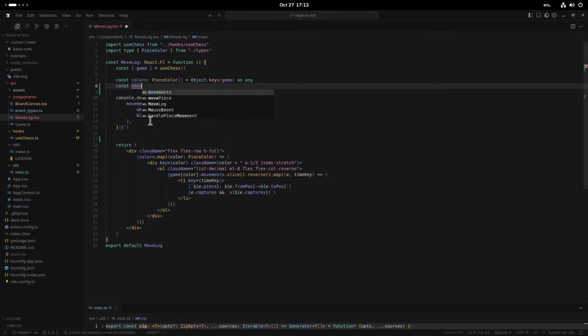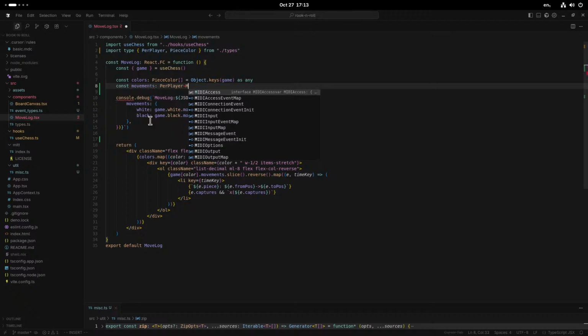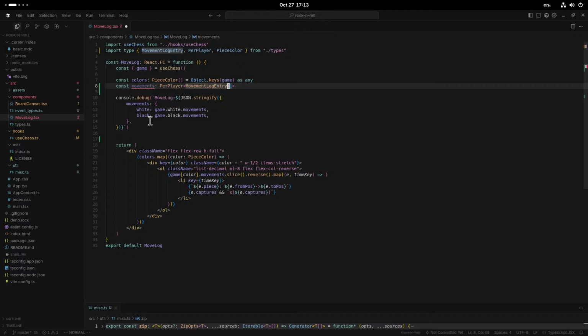Const movements per player. Movement log entry list. A list of movement log entries. I really should get the word log out of there somehow, but I don't know what else to call it. Movement token, movement idea, movement concept, movement expression. What do I call that? Movement item. I don't know. Movement item's as good as any.